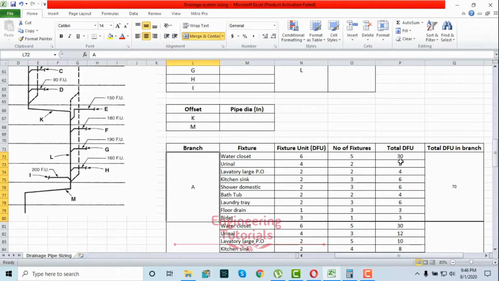So the total drainage fixture unit value given for branch A will be the sum of all these fixtures. So 30 for the water closet, 8 for the urinals.